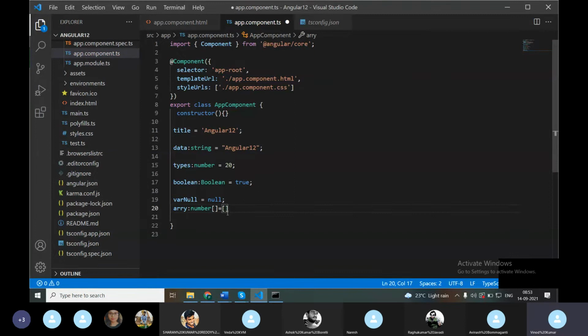And we need to provide the value. Either it may be empty or it will be a 3. See, now it is throwing an error: type string is not assignable to type number. The thing is, we have provided an array literal here, number of array. So it will contain only an array of numbers, not any string or other data types. It won't accept it.